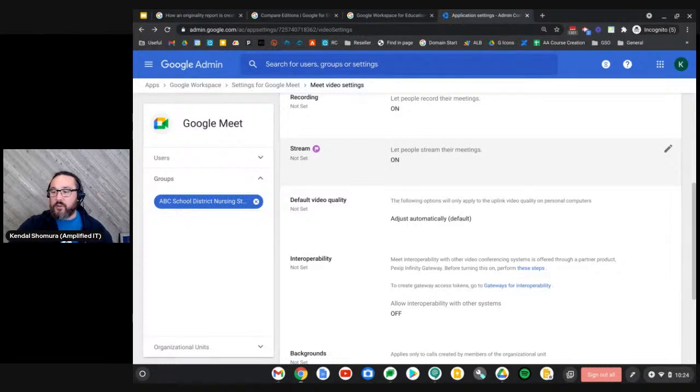And then any admin controls for originality reports, there are not at this time. So Thomas, there are no admin controls for originality reports at this time. So right now it is all managed from the classroom by the teacher over there.